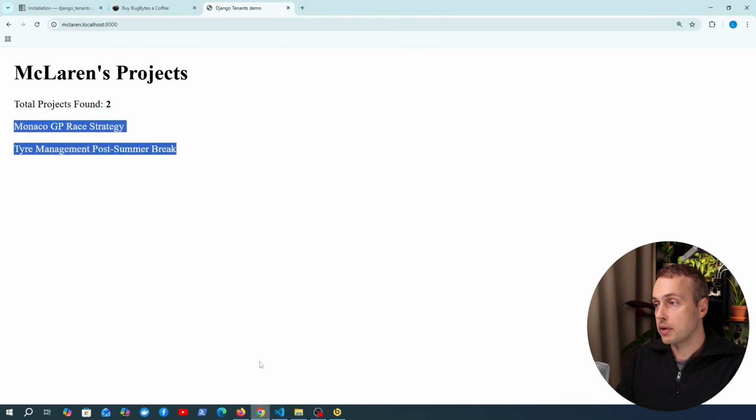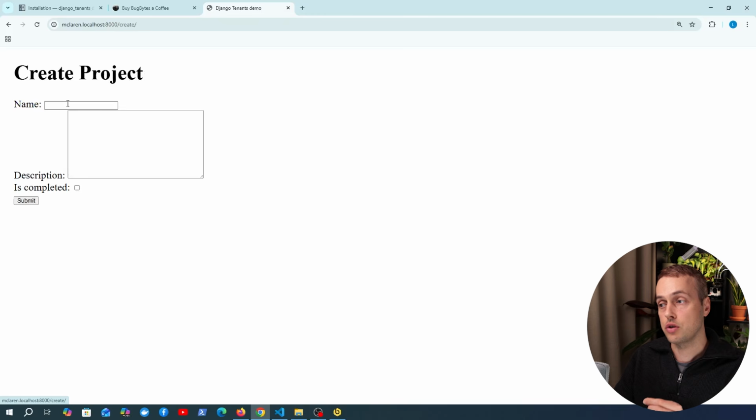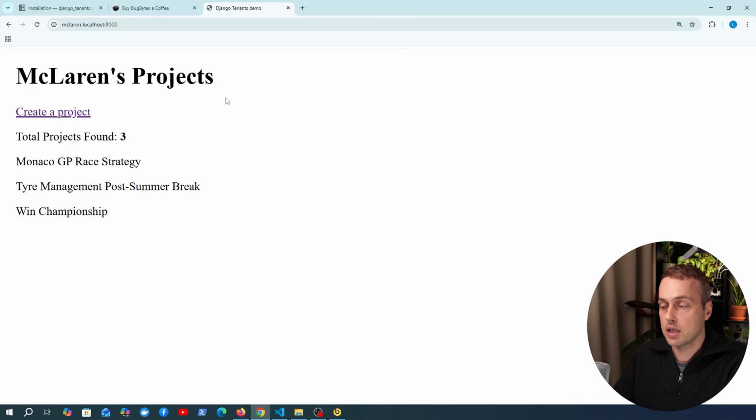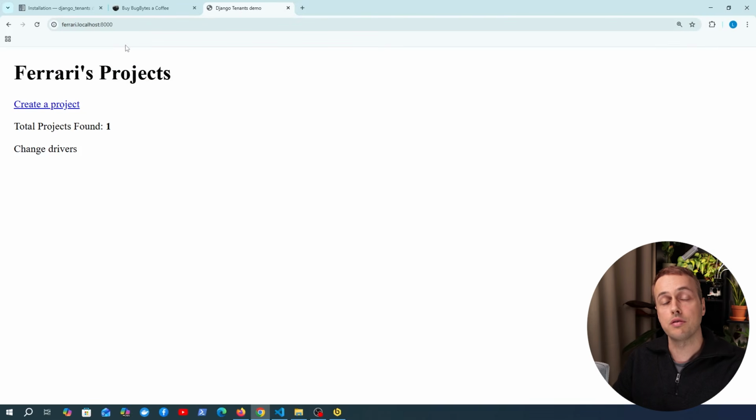So let's test this out by going back to the application. We can refresh the list page and we now have a link on the McLaren tenant here to create a new project. So here we have this stunning looking form, as I mentioned. I'm going to fill this in just now. And we have a project here to win the championship. Simple project, it seems. Let's submit that to the server and notice that it now appears under the McLaren projects in this tenant. But again, if we go to ferrari.localhost, that is not part of this schema.